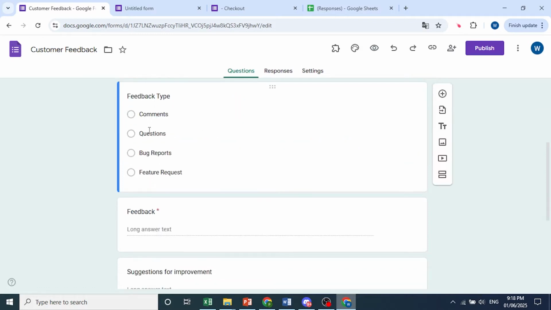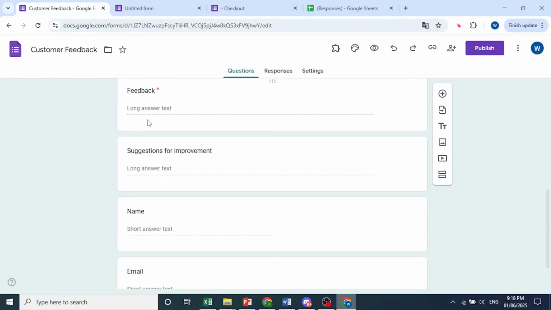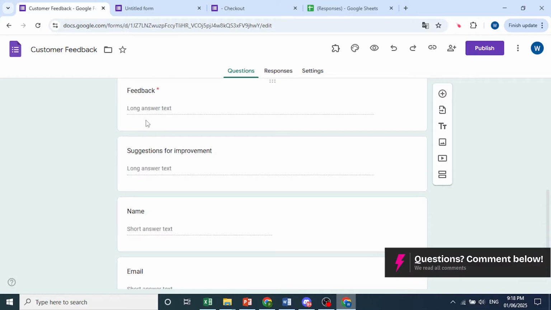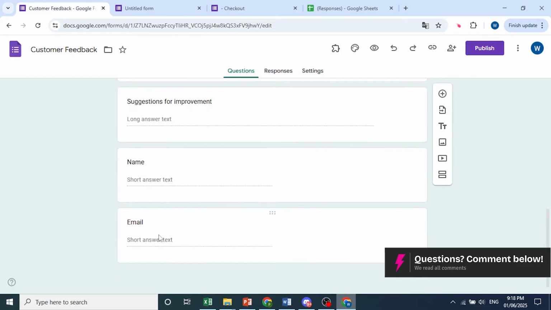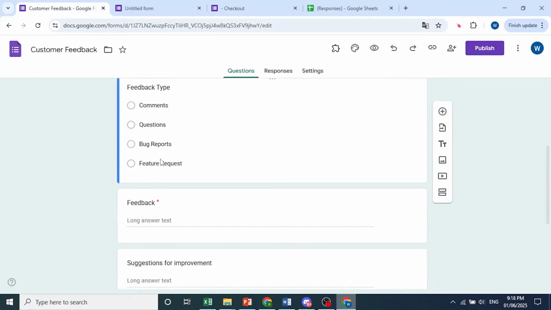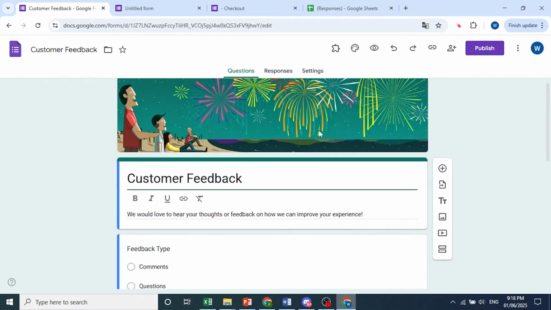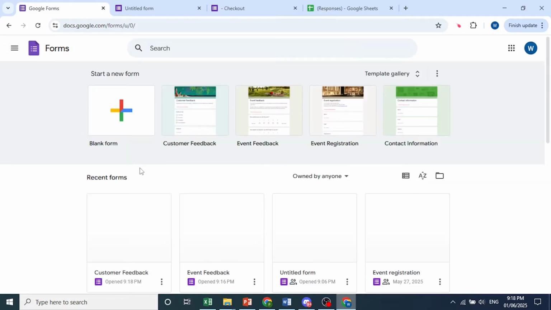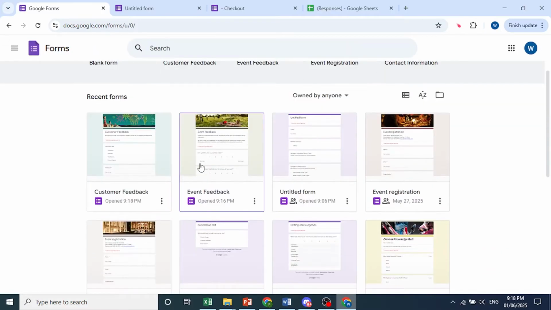So this is feedback type, what they are basically giving feedback on, and it'll give their feedback in a long answer text, and submit their email. They'll give their name and also suggestions for improvement. So this is one where they're giving verbal feedback. The other one is where we're using linear scales to rate the event.